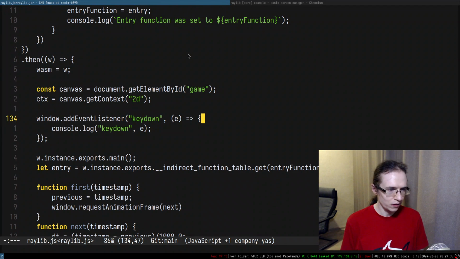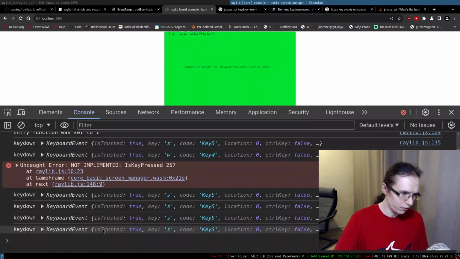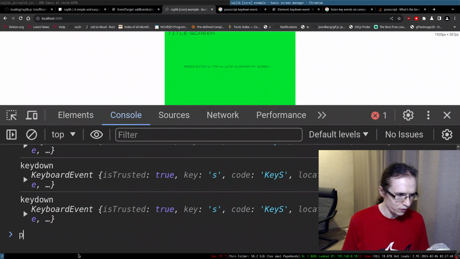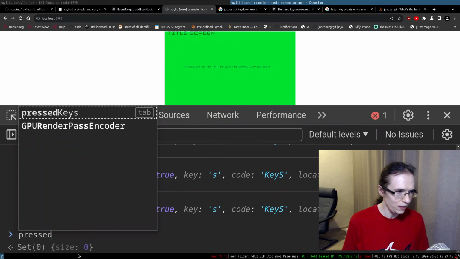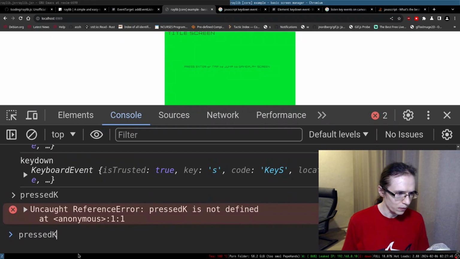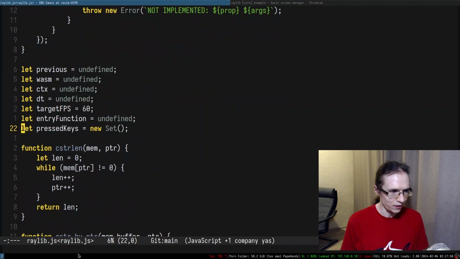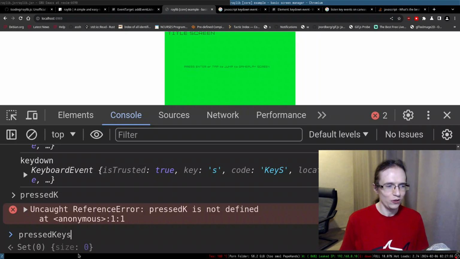So what we're going to do is, do we have pressed keys in here? Maybe I can make it a little bit bigger. Can you guys see everything? So we have pressed keys. This is one of the advantages of having global variables like this, that you can then just use them in the DevTools, which is extremely convenient.